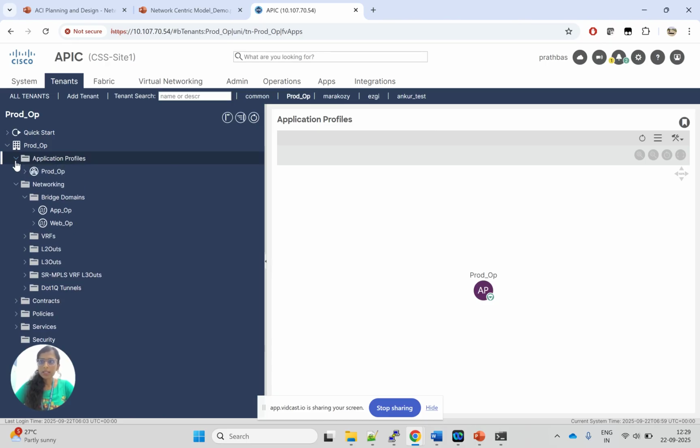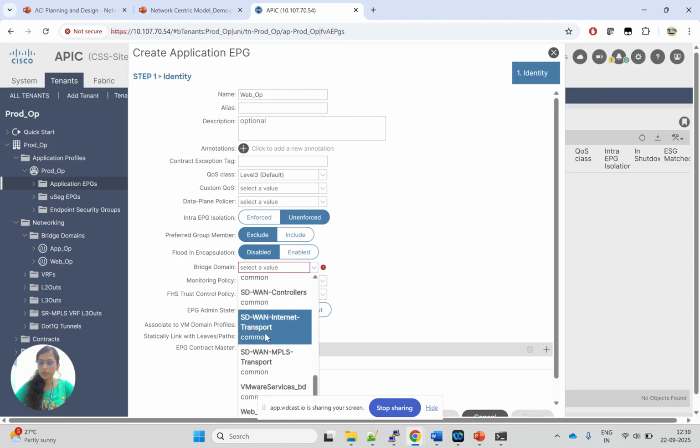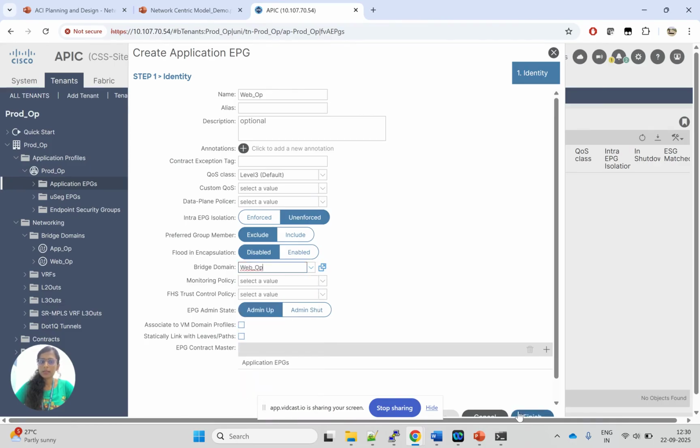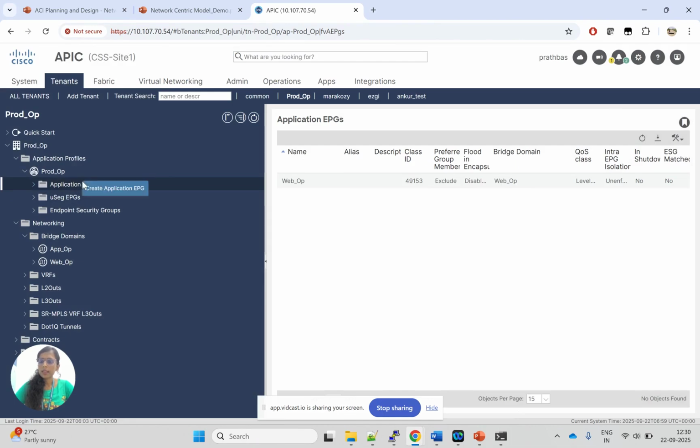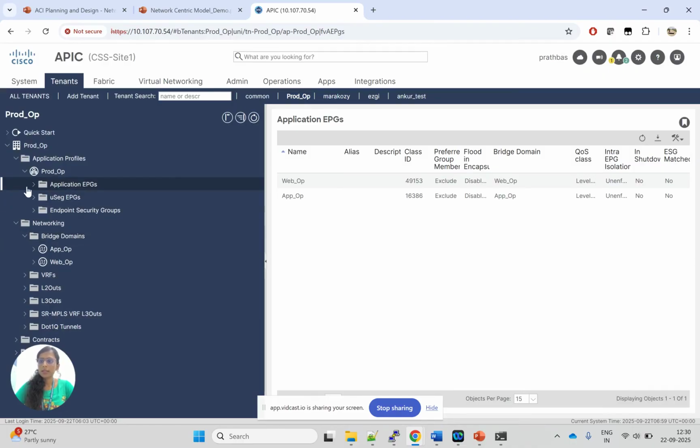Since one VLAN equals one BD equals one EPG, we will need to create two EPGs for this scenario in the network-centric model. So let's create a web EPG, bind it to the web bridge domain that we just created, and let's create an app EPG and bind it to the app bridge domain that we created.